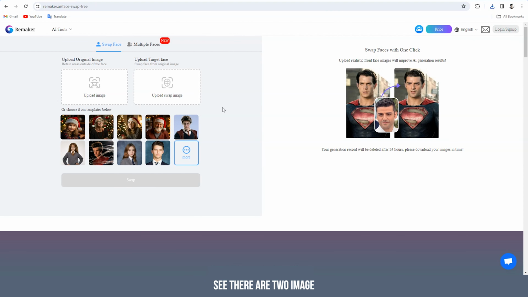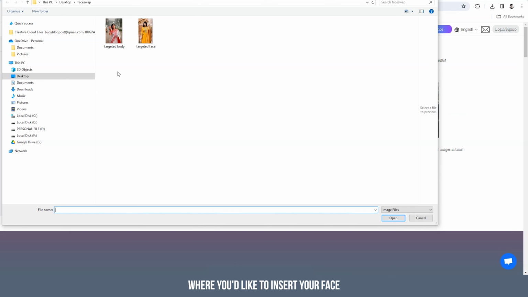See? There are two image upload options available here. One for the body template and the other for the specific face you want to target. So, tap on the first option, then select the body image where you'd like to insert your face.